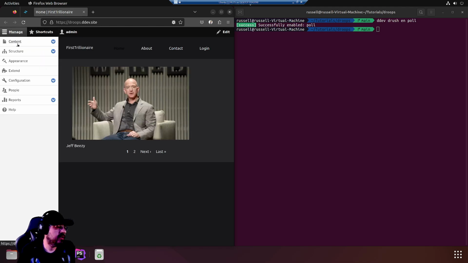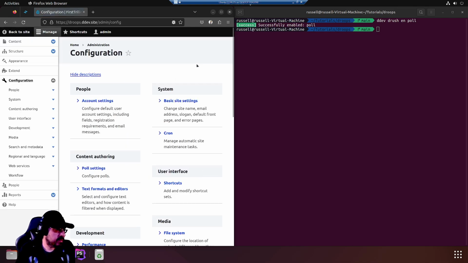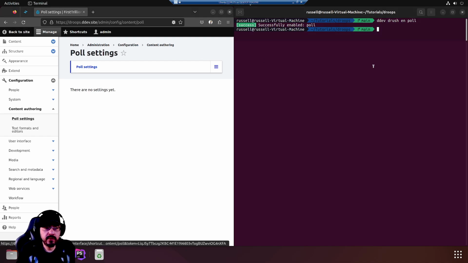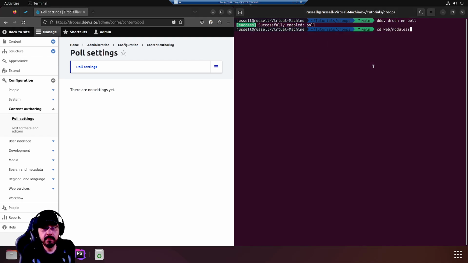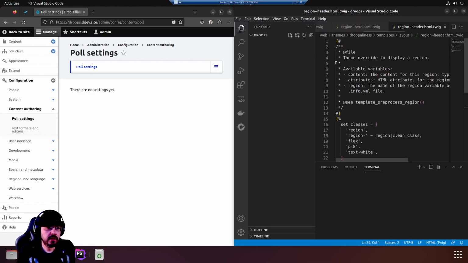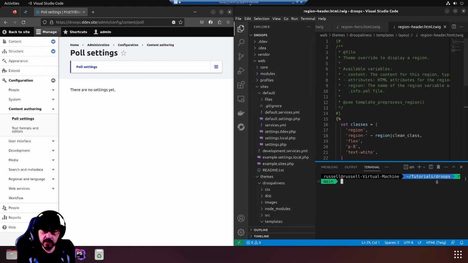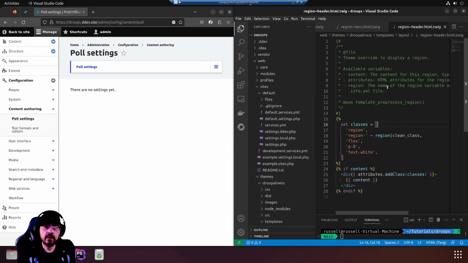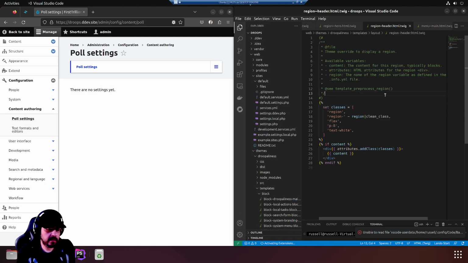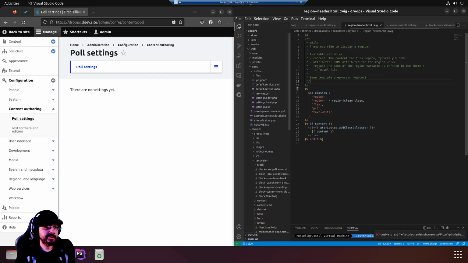That's the user. I don't know. Configuration. Poll settings. Look at that. Configure polls. No idea what I'm doing. Let's see. Let's go to the web modules. First of all, let's get in an editor. I'm going to open VS Code. Stop typing around so much. Minimize this a bit. Maybe a little screen space. Okay, poll settings. There are no settings yet.